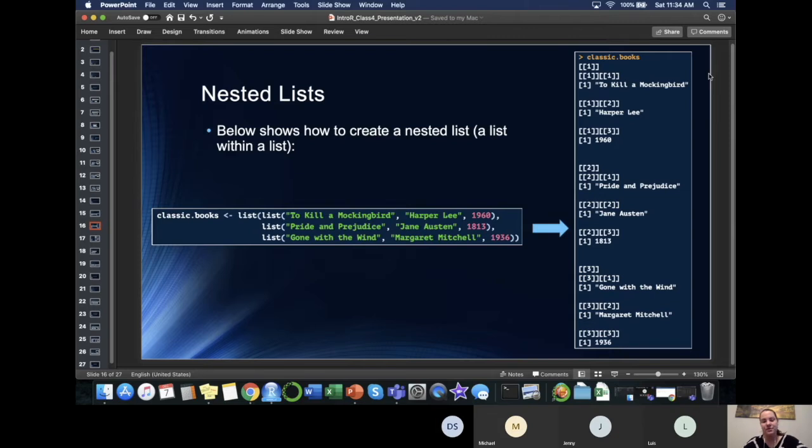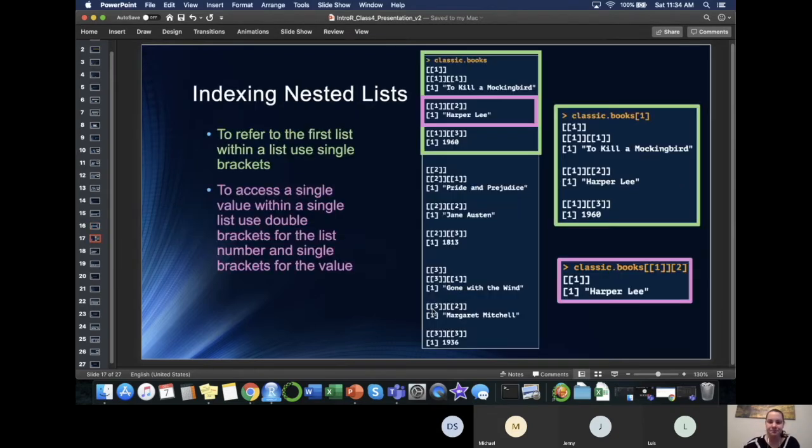So how would you then index this? I gave a very simple example with the classic books, but I will show an actual use case that you would do. You wouldn't probably use it for something like this. You would have a data frame, but it's a very simple example for the concept.